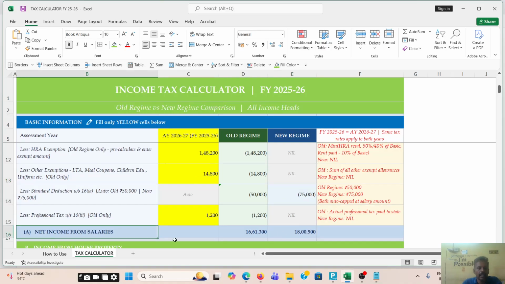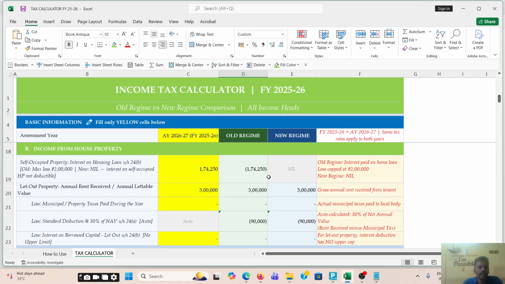After that, you can see the net income from salary as per the old tax regime and as per the new tax regime. Like that, if you have an income from house property, that also you can enter here. For example, you have an interest on a housing loan, then you just enter the value of the interest you pay for the financial year 25-26. But in the new tax regime, only if you have income from rental income, then only it will be applicable. That interest on housing loan is not applicable in the new tax regime.